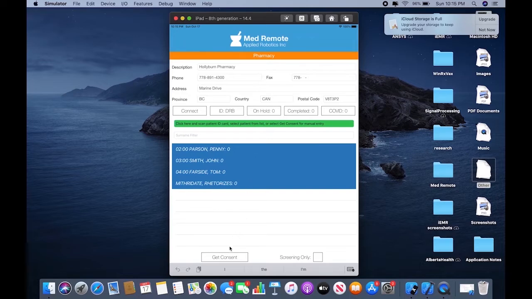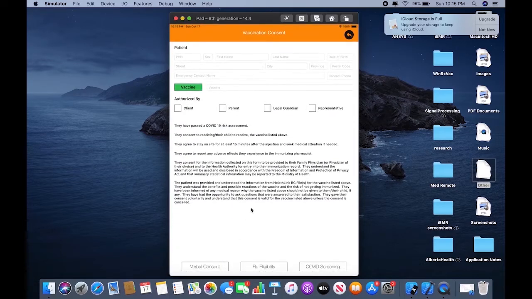If I click on Get Consent, I can see that I'm brought to a new screen in which there is no patient information and it has to be entered manually.